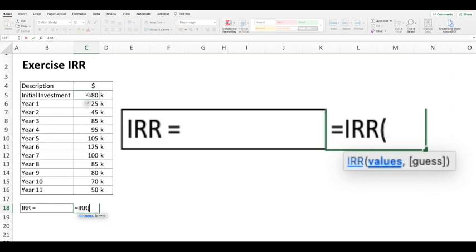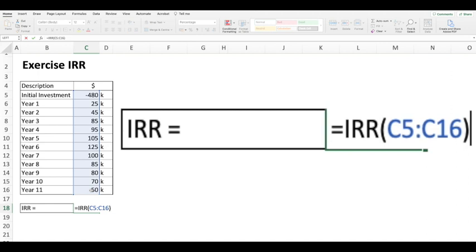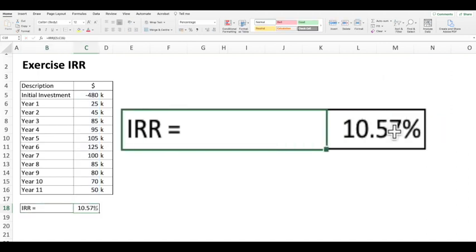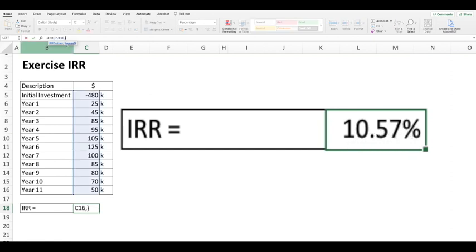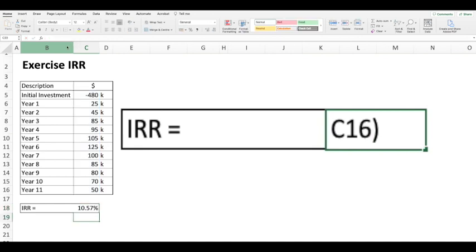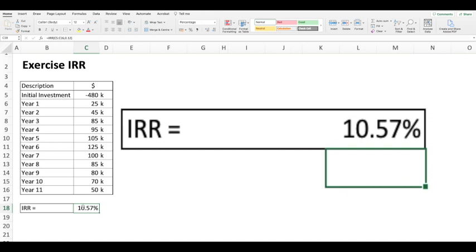And now we select all the values, also the negative one. Like I said before, we need to have at least the different elements. We have to have at least one negative and one positive value. And we see that we have an internal rate of return of approximately 10.57%. We can add there the guess, let's say 0.12, and we find the same value. If there would have been a problem, we would have seen here the error, let's say numerical error, and we know that we have to make an estimate, we have to do a quick calculation.